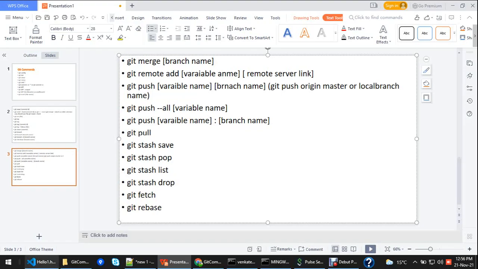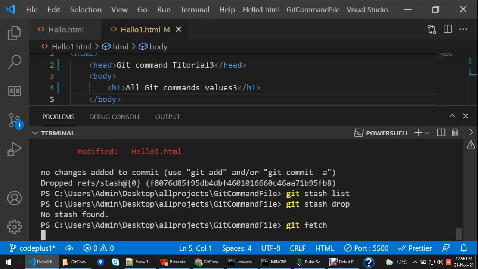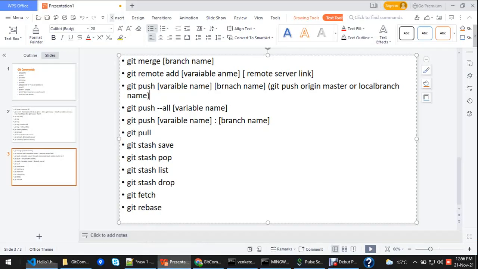I want to show you, but it is not working here because I don't have any other team member. I just want to show you guys git fetch. So here is the Git page, but there are no branches over here. That's the reason it is not coming. I don't have any team member.